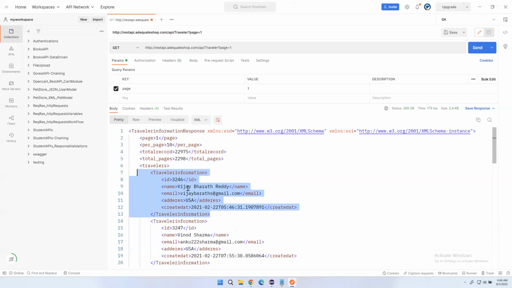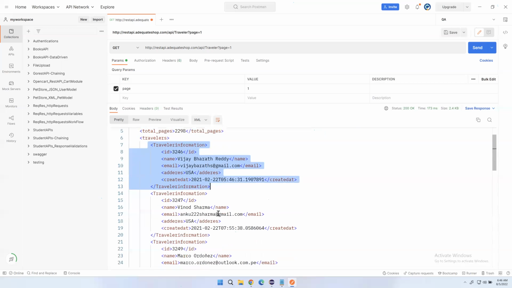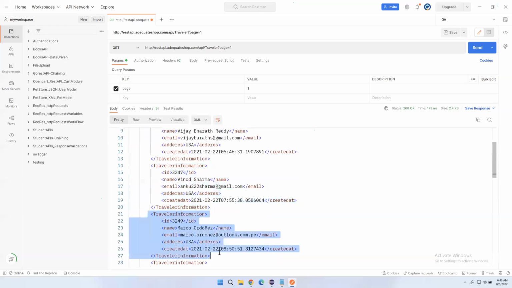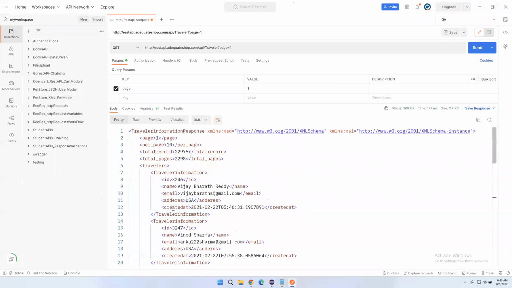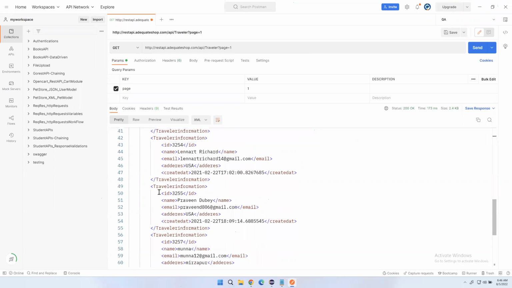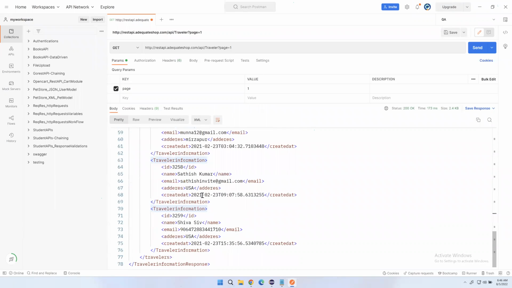Traveler ID, name, email address, created. These are the details available for a single traveler. And this is another traveler's data, and this is another traveler's data. So all these different travelers are present inside the travelers tag. This is the parent tag of all the travelers. Every traveler has different IDs, names, email addresses, and so on. The traveler information tag is closed here, and the travelers tag is closed here.